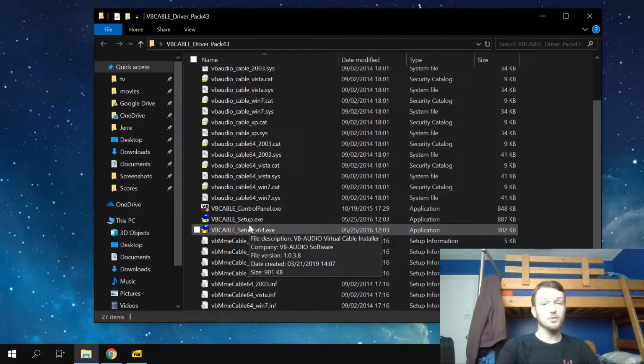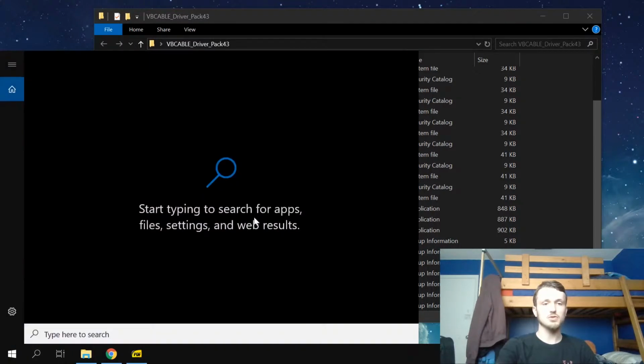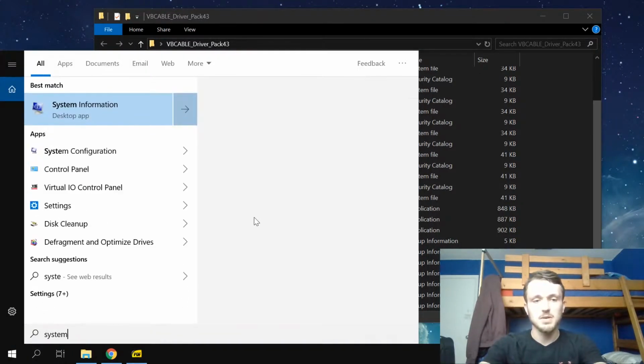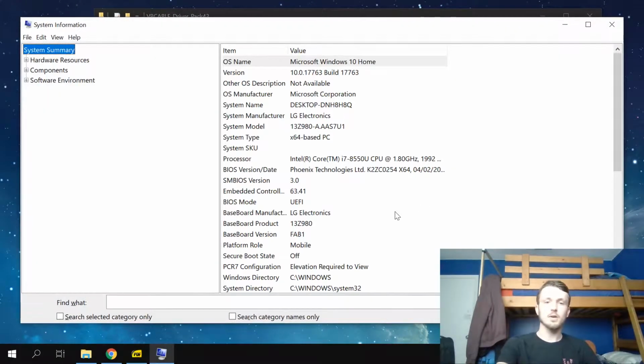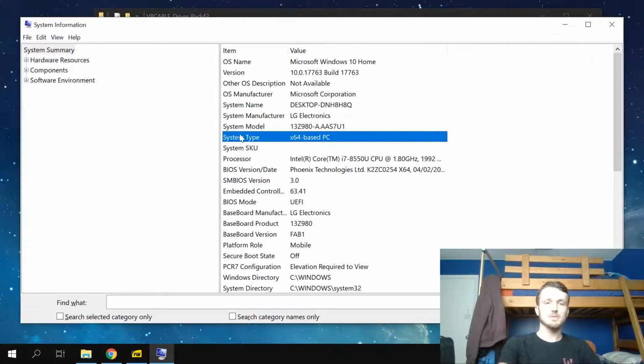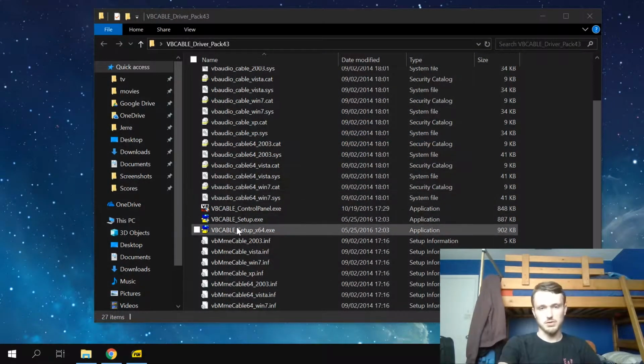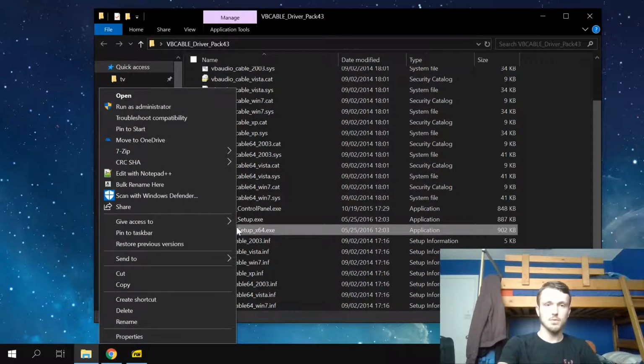Well, the first question I have to ask you is, what type of computer are you using? 32-bit or 64-bit? If you're not 100% sure, there's a very easy way to find out. Go to your Windows search and find system information. Okay, so right under system type you'll see either 64 or 32-bit. So in this case we have 64, so we'll be using the 64-bit installer. Right click and run as administrator.